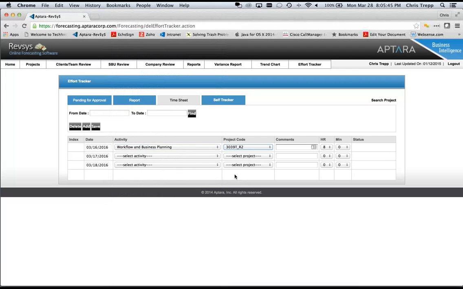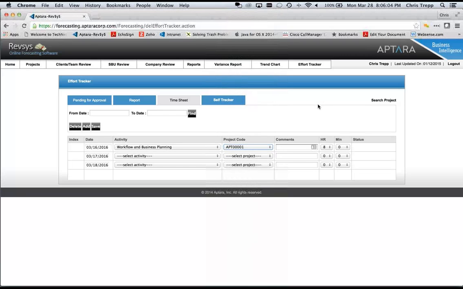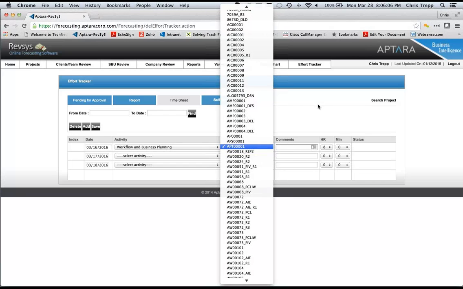Yeah, see, I took too much time, and so when I hit 3, it jumped back up to the top. Okay. So the best thing to do is find a project code that's near your project code that you can get to quickly. And then you can scroll, like I said, use the up and down arrows and hit return.